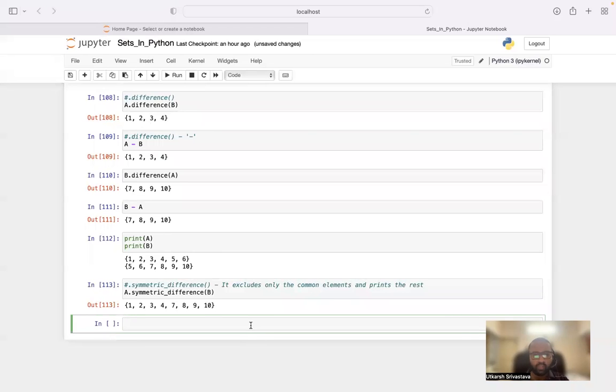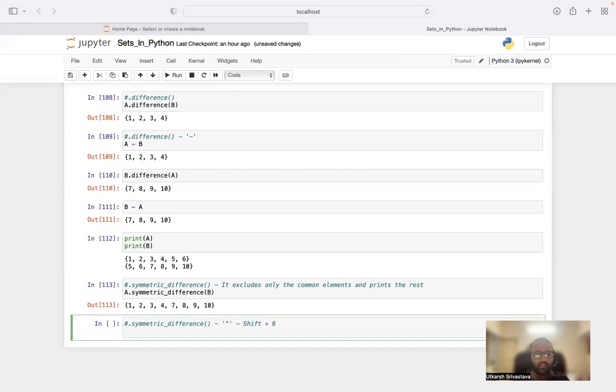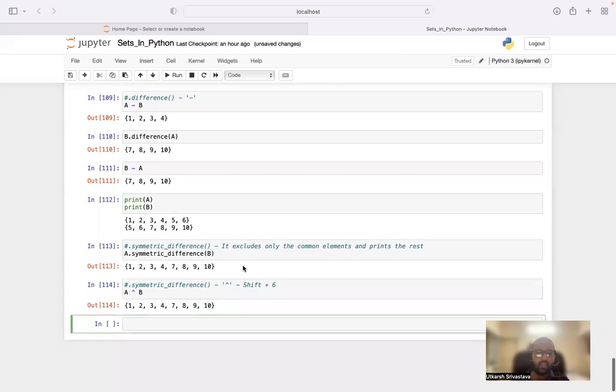Next, we'll check the symmetric difference operator. Let's just copy over here and paste it here. The operator is nothing but this caret. I'm searching for it on my laptop. It is above 6; just press Shift and 6, Shift plus 6, and you'll find it. So A, this symmetric difference operator, B, and you will get the symmetric difference.